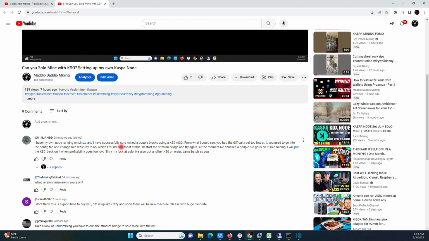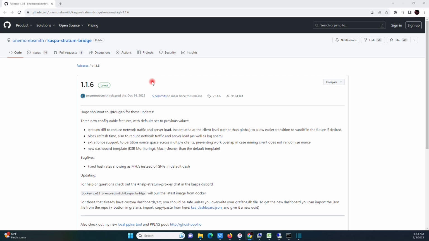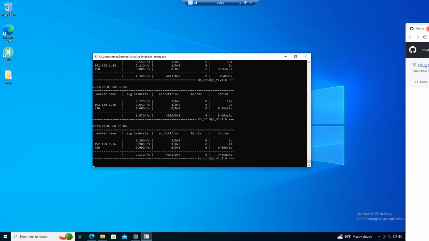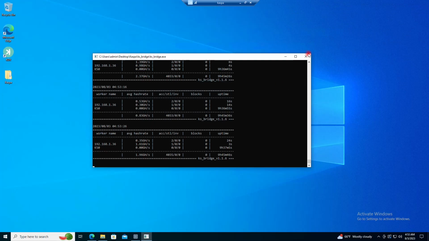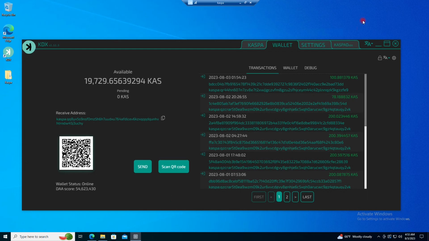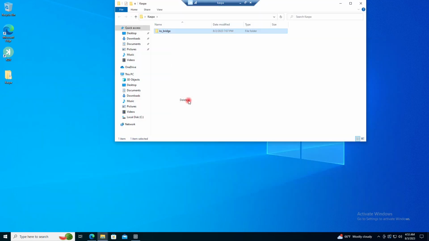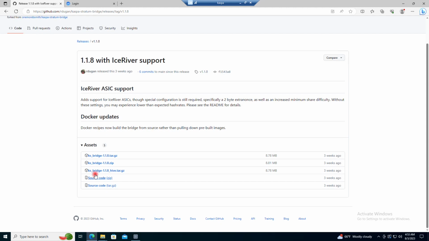And upon realizing I forgot to do that, I also realized that I installed the wrong Kaspa stratum bridge. I installed 1.1.6, and I needed to install 1.1.8, the version specifically with Ice River support. So, let's do that real quick. Let's blow away that bridge, the old one. Okay, now we might get somewhere. Download the zip.